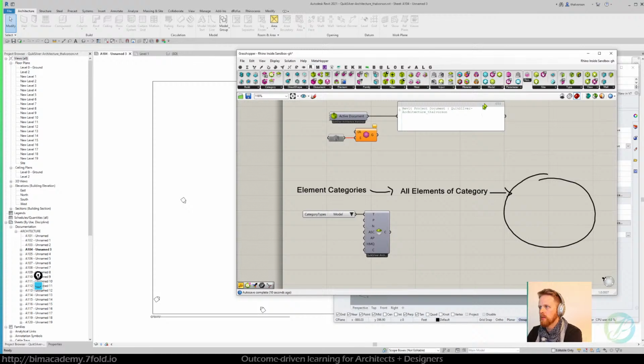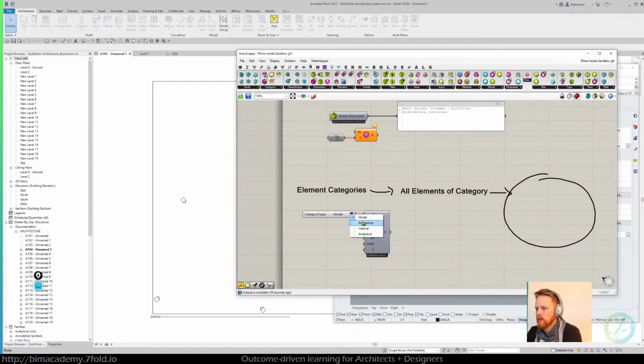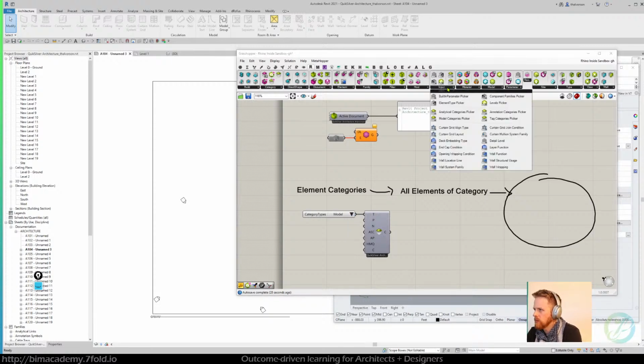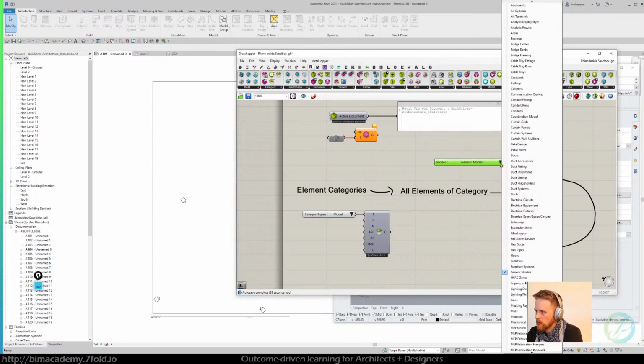But if I want to do it specifically, I believe I can go over to input and I can say model categories picker. And you can see there's actually different types of categories. That's just how the Revit API works. We can go into detail on that in a second, but if I pick this one, no, this is not what I was expecting.